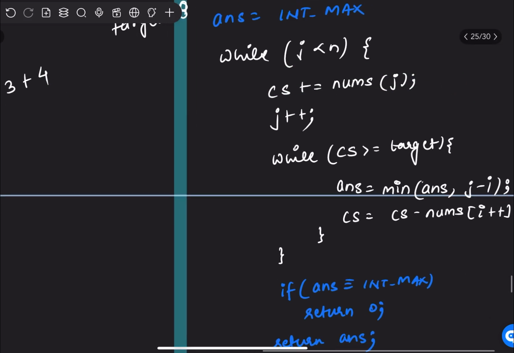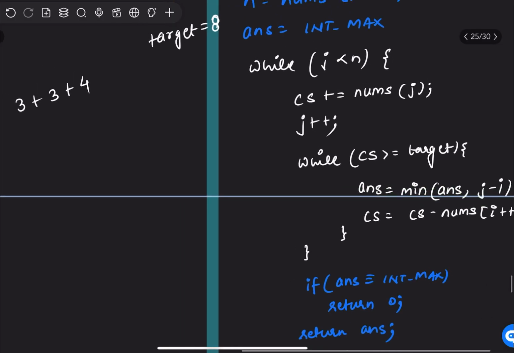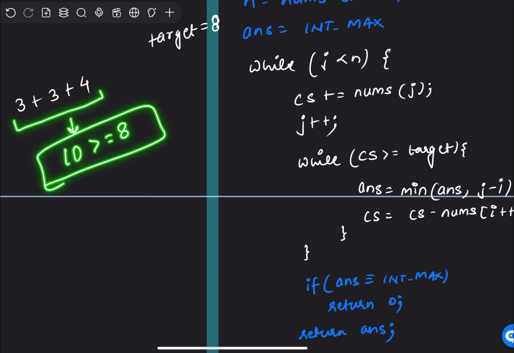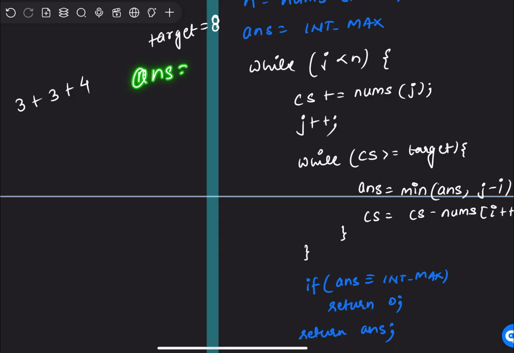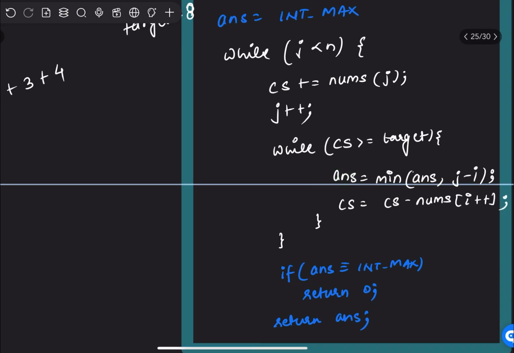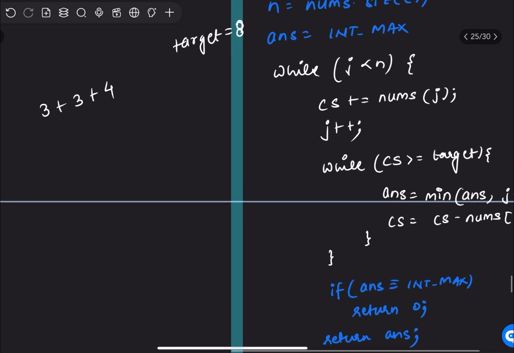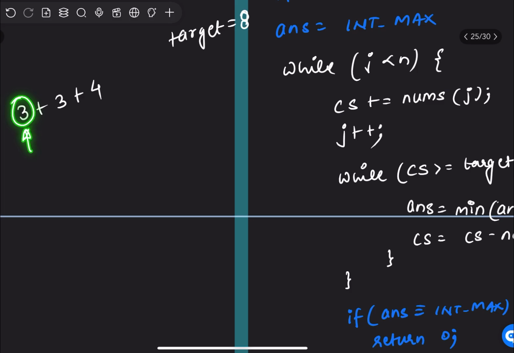Now, as soon as current sum is greater than equals to target, I need to store my value. That is, okay, I have this much length of subarray whose sum is 10, which is greater than equals to 8. So my length will be what? Answer will be equivalent to 3, that is j minus i. Correct? I have stored this value. Now I decreased nums at i plus plus from current sum. So first of all, what I did, I decreased 3 from it. So I subtracted 3 from it, that is 10 minus 3, which is equal to 7, and my i comes at this position, and we'll again check that, okay, is 7 greater than equals to target or not. Cool.